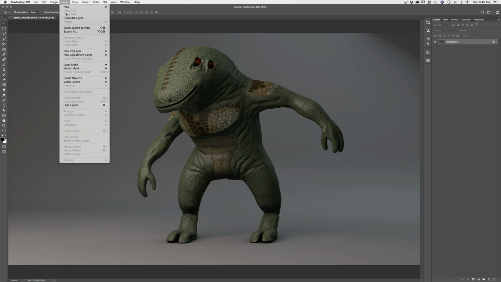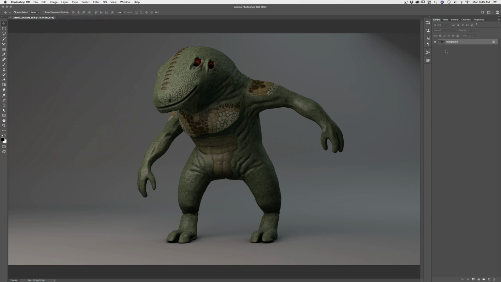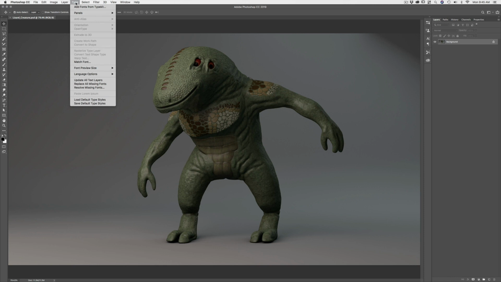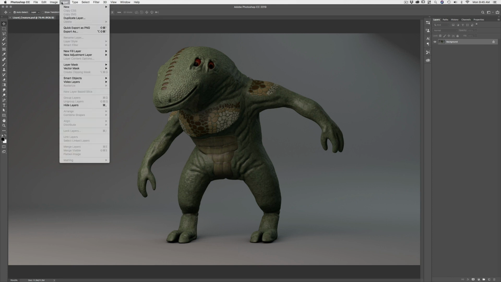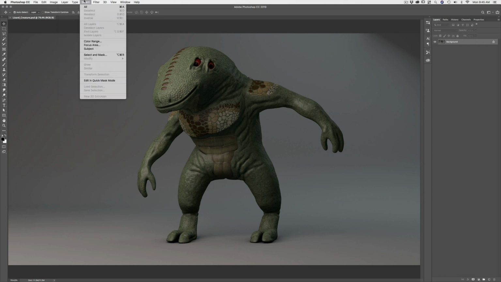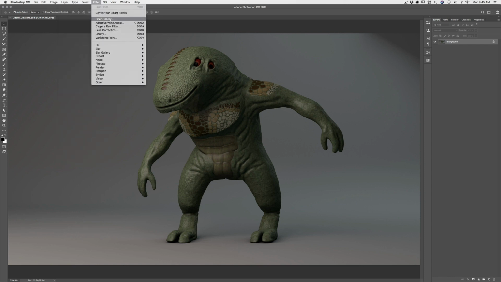Here we'll have our Layer menu, and pretty much a whole menu is dedicated just to this layer palette over here. We have the same thing for Type, since these are going to be the things that you're going to be using pretty much all the time within Photoshop. You're going to be using Image, Layer, Type, and Select, and maybe some Filters, depending on what you're trying to do.